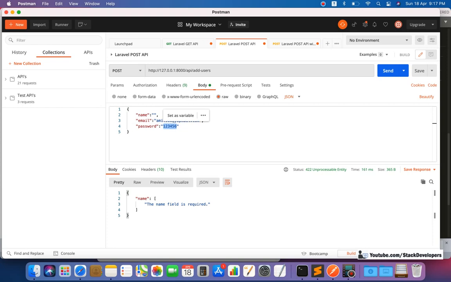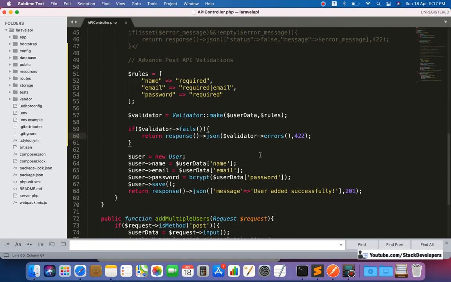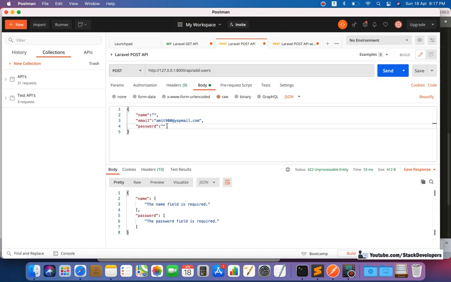Okay, so even if you do not enter the password, see, the name field is required, the password field is required. And even if we leave all three empty, it shows the name field is required, the email field is required, the password field is required. So one by one we are going to write here, like Amit. See, now the error message for name is gone.